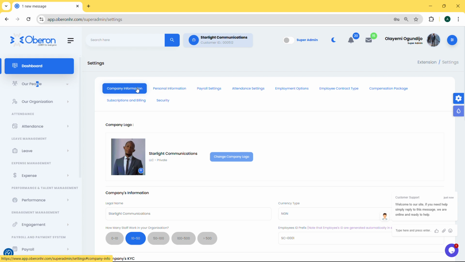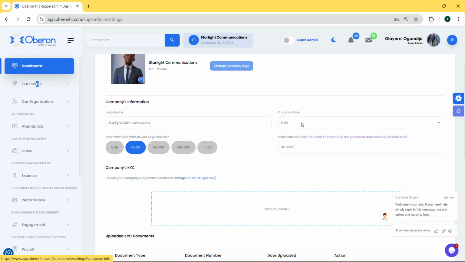Basically, this section helps you to fill in the necessary requirements or the necessary KYC documents for your organization. The name of your organization will be pre-populated from what you inputted when you first started the account creation. So basically, the information we'll be asking from you would be your currency type. Then for your employee ID prefix, it just means the system is going to be generating an ID for you.